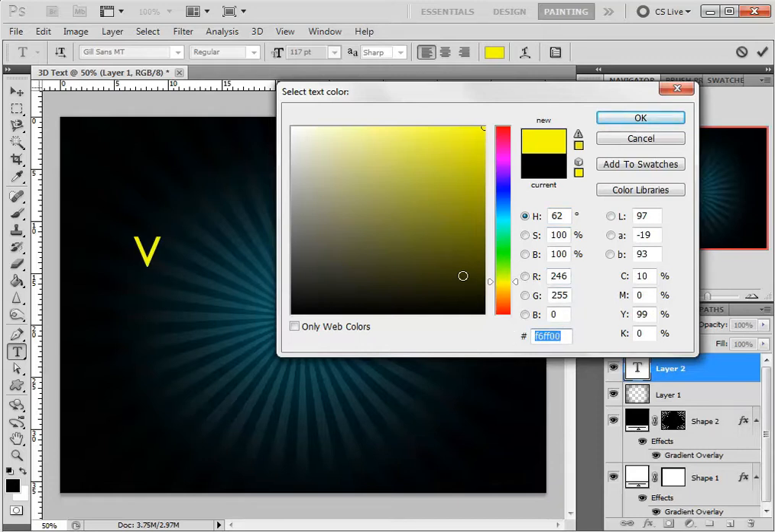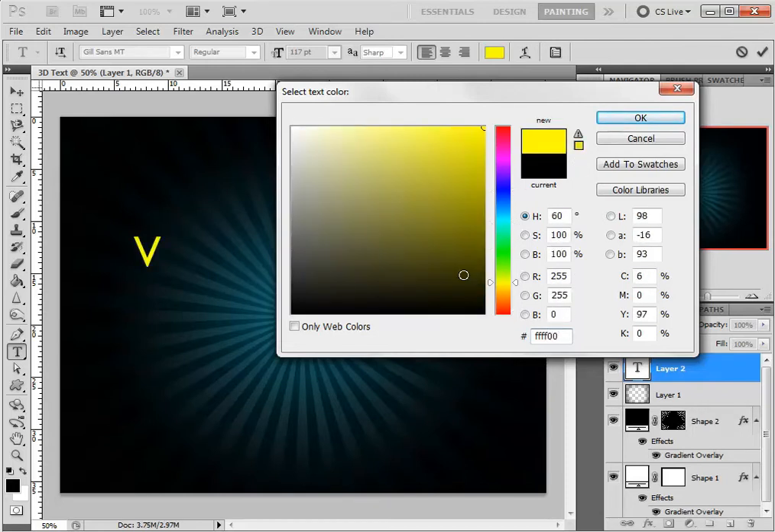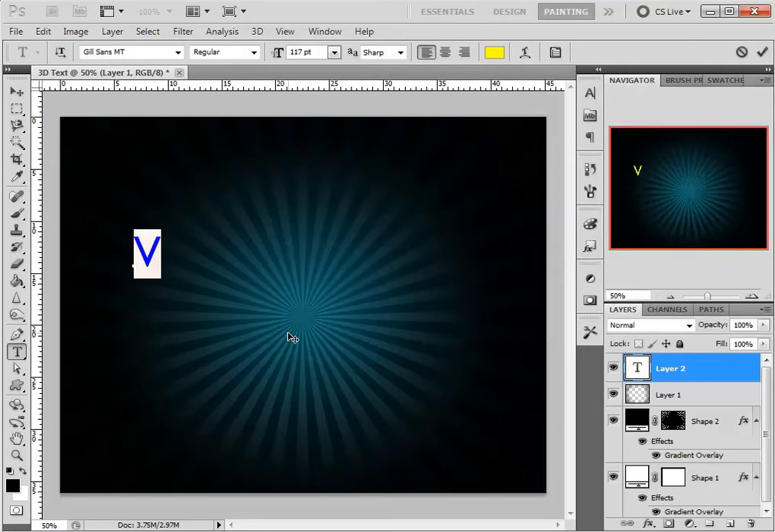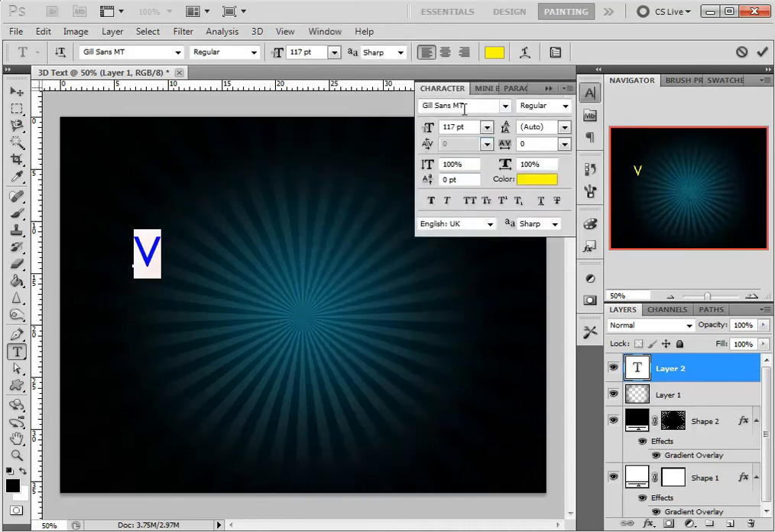So actually the RGB for that's FF, I think, FF00 to get the bright yellow. And we're going to be changing the font of this as well. So you could do it at the top here, but I prefer to use a different setting called character. Character allows you to have a bit more control over what you're doing. So to get the character, you can go to Window, Character, and here's a little window for it.